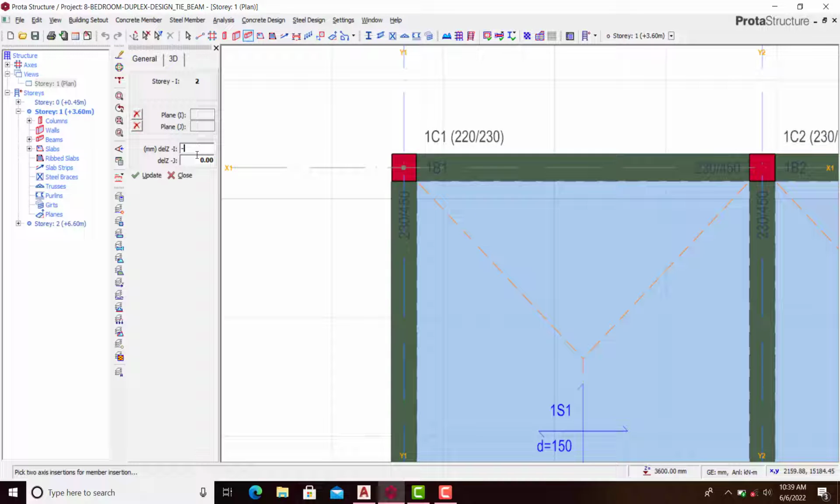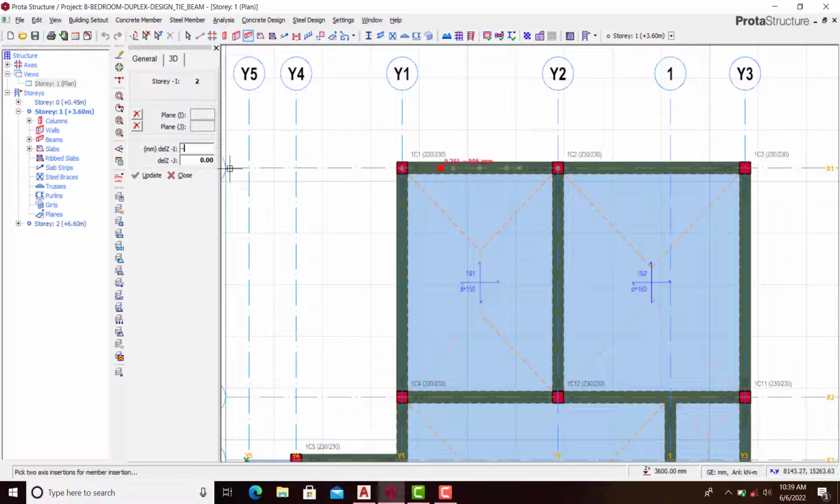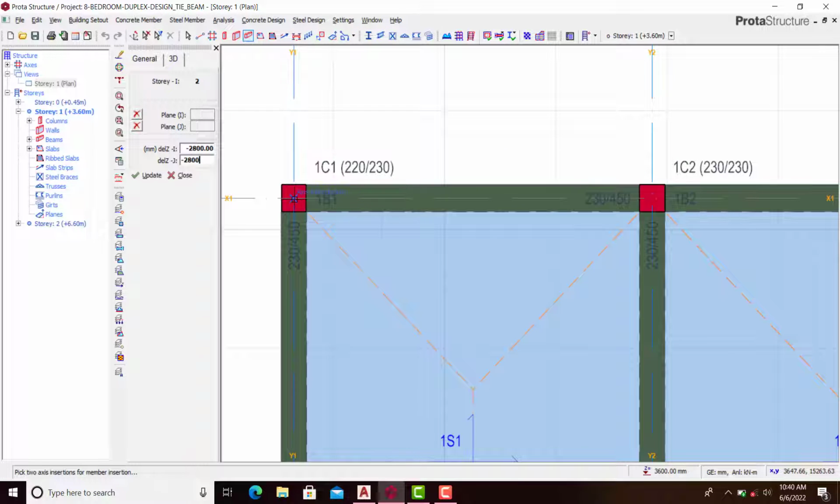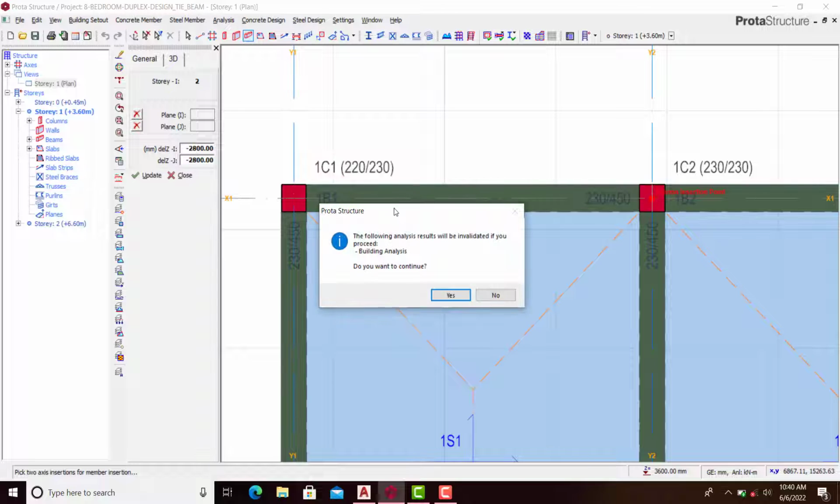Let's start with 3 meters. Now you have to change the level of the beam you are about to insert, which is the footing tie beam. Since this is 3.6 meters, let's start with 3 meters, and since we are going downward, we will input minus. So we say minus 3,000. Okay, let's start with 800, then we can do proper editing from there. Then minus 2,800. Then we can click on this point to insert one point and this point.